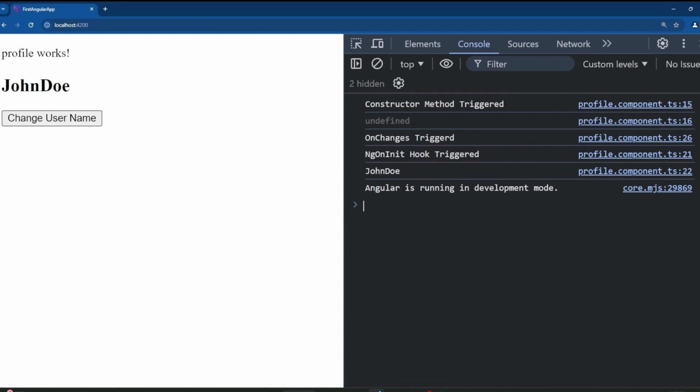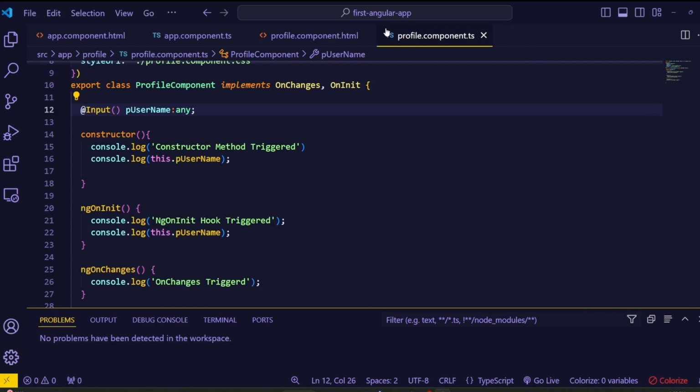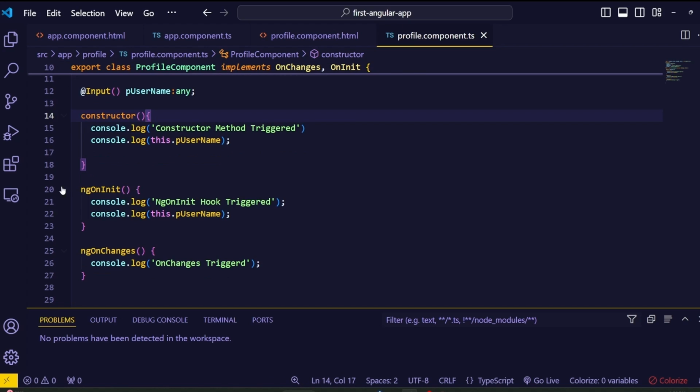difference? So guys, inside the browser console, you will see that in the constructor, the username is undefined, but in ngOnInit, it has a value. Can you guys tell me what is the problem here? Guys, this is because input properties aren't set until after the constructor has run, but they are available by the time ngOnInit runs. Wait, let's make it more simple.